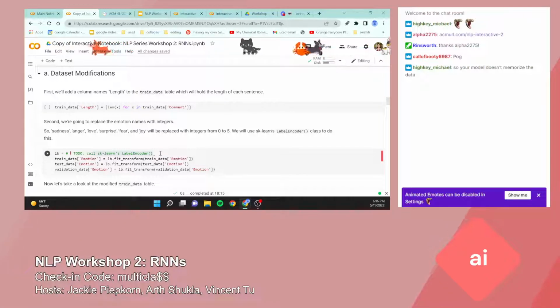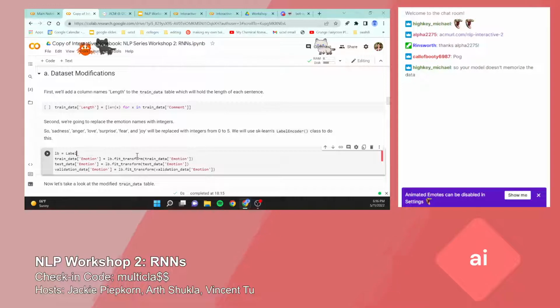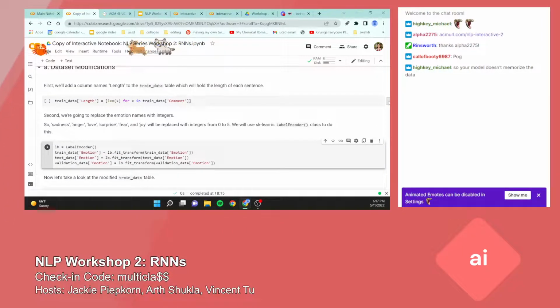So we have our first to-do, which is basically the interactive part of this notebook, where I'll be using the label encoder with you. It's pretty simple. We just need to type label encoder, just calling that function. That's the only to-do we have for this. And make sure to run it after you have coded that.